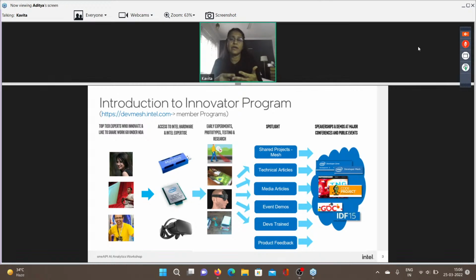You have free access to Dev Cloud. You have free access to a lot of assets and content within the ecosystem. You can also sign up projects with us under NDA, and there's a lot of networking and opportunity for you with Intel tech folks, as well as the community which is available on DevMesh. I will touch on DevMesh in the next few slides, but as an innovator, you have access to Intel hardware and Intel software. You have the ability to use the Intel software stack to start evolving and innovating with your projects. You can also do early experiments, prototypes, testing, and research with us.